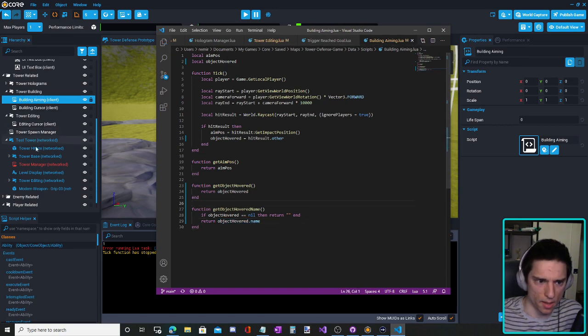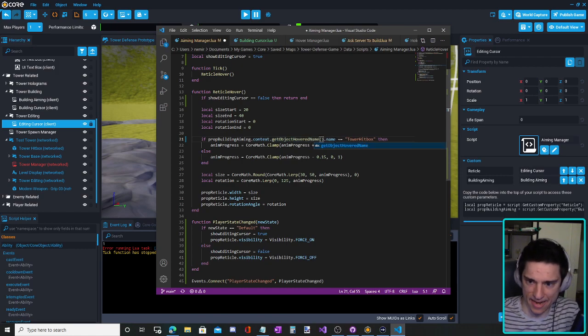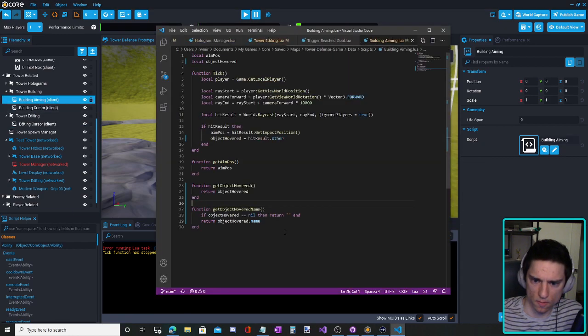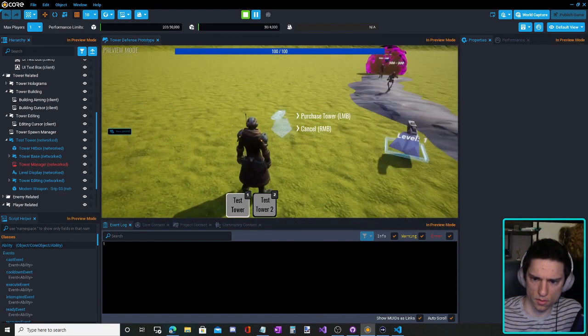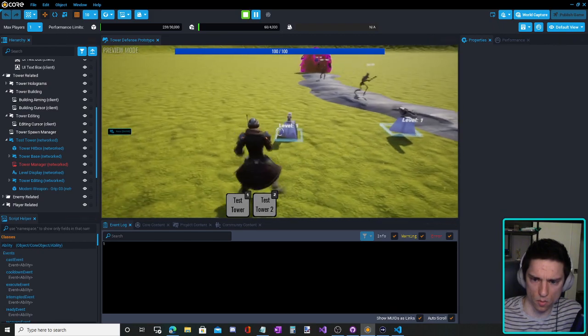Okay. That makes more sense. And let's go back to this. Get object hovered name. So now this is never going to return something that's nil. Right? Get object hovered name. If it equals nil, it returns this. Okay. There you go. So our cursor's a little messed up. The cursor's not working.